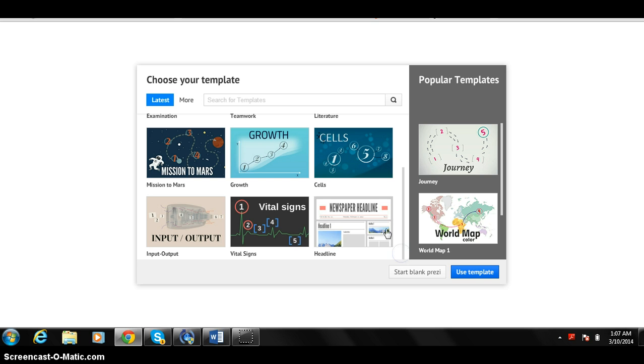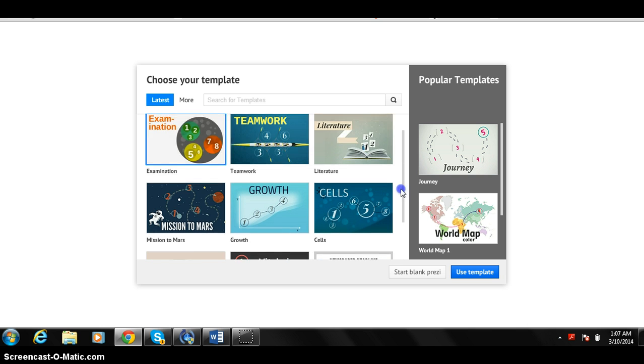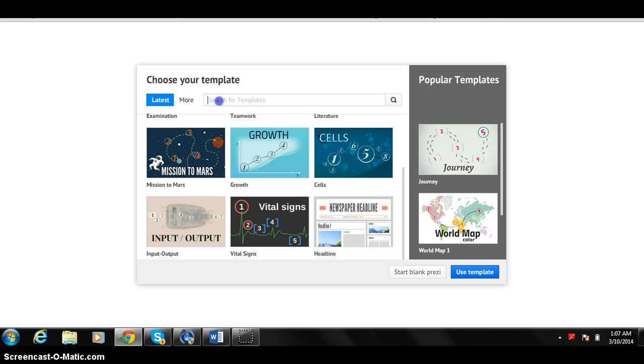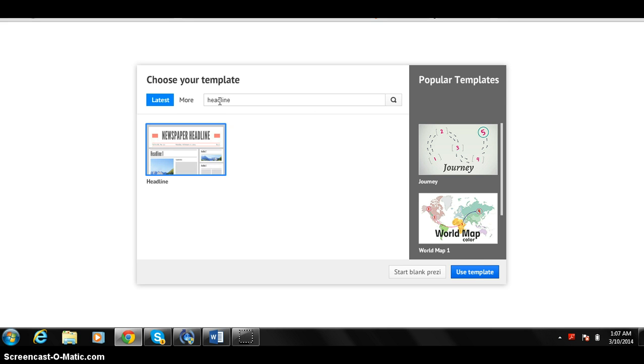And when I scroll down on this first page, I see the template we're going to use. It's the newspaper headline. But if you scroll down and you don't see that, then up here in the search bar just type in headline. And it's going to come up. And you click it, and then you hit Use Template.